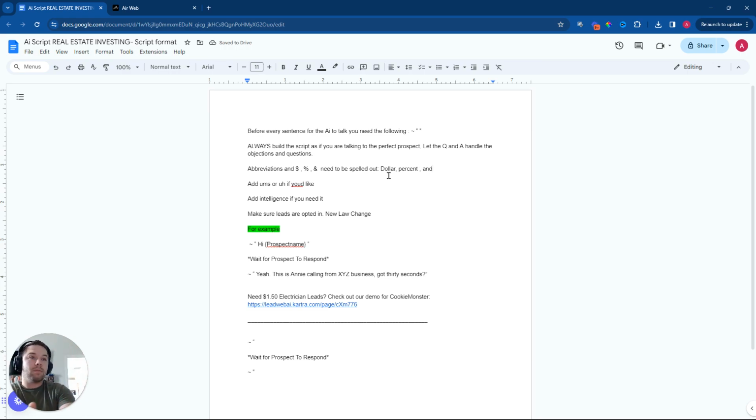The same goes for everything as far as addresses go. If it's drive, DR, spell out drive, because AI is going to look at that as doctor. If it's boulevard, spell out boulevard. AI is not going to read BLVD. If it's street, ST, spell out street, and so on and so forth.